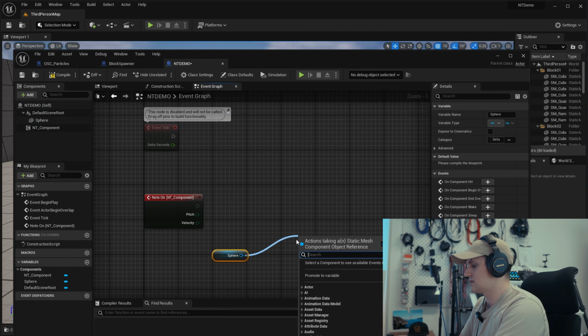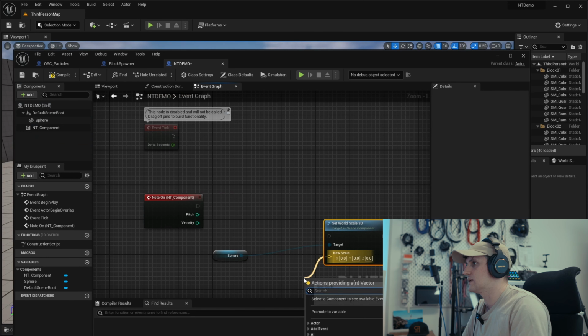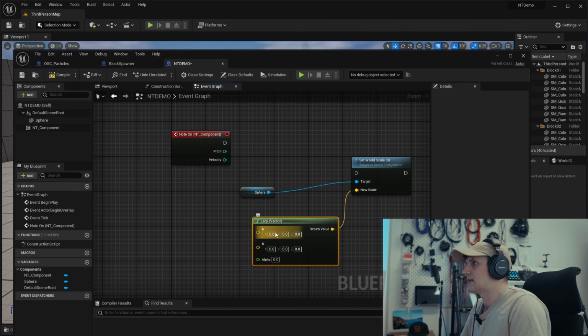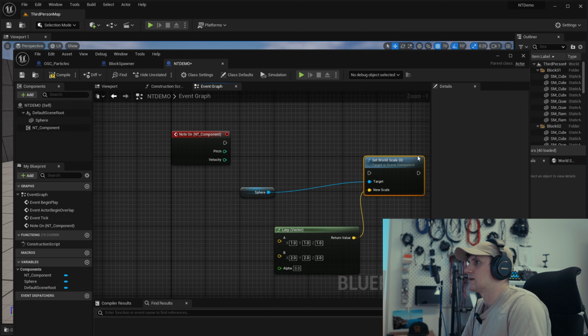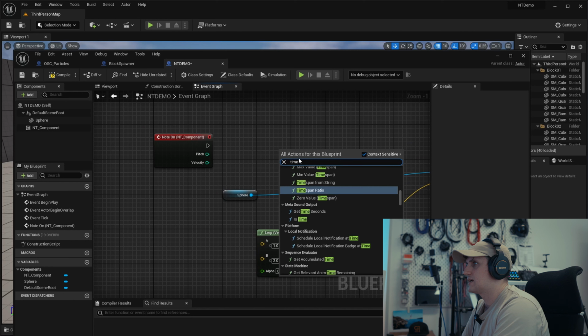Add note on, and then we're going to pull in our sphere. We're going to set scale, set world scale 3D, and we're going to pull that out. We're going to go on lerp. So we're going to say go between these two values. We're going to go between 1 and 2, say. And then we're going to make a timeline. Right click, go timeline.